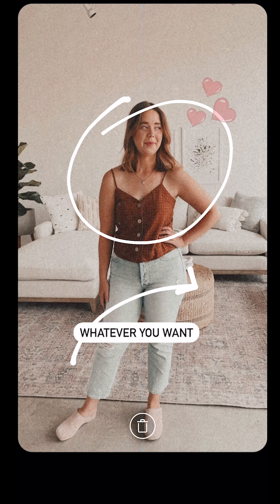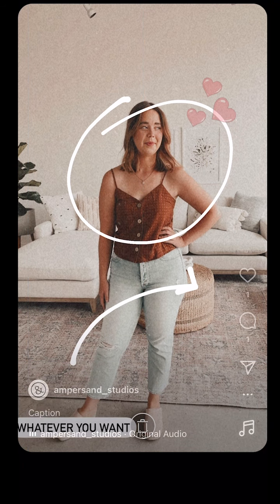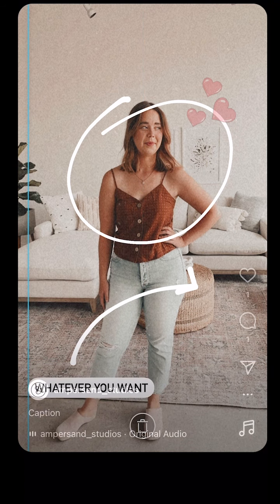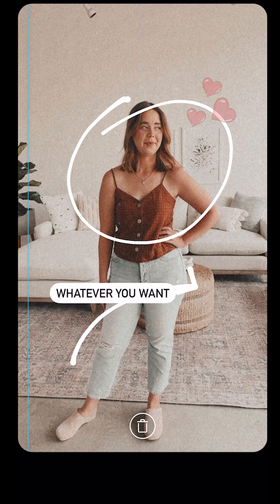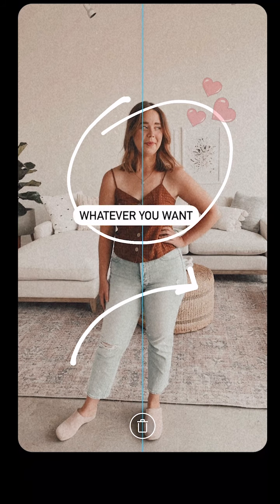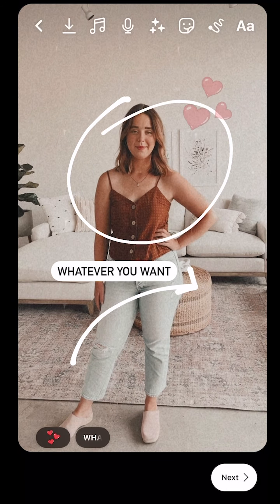And also, if you pull it down to the bottom, your overlay will show up to show you where your profile information shows up, and also where your likes and comments and shares, all that stuff. So we want to try to keep our text in the safe area so that it's legible for everybody.